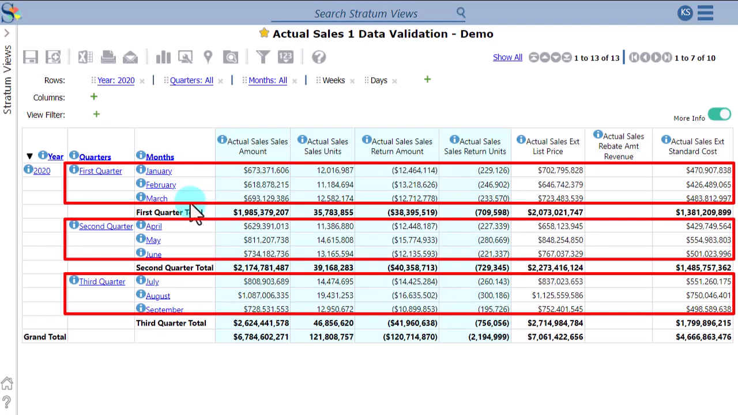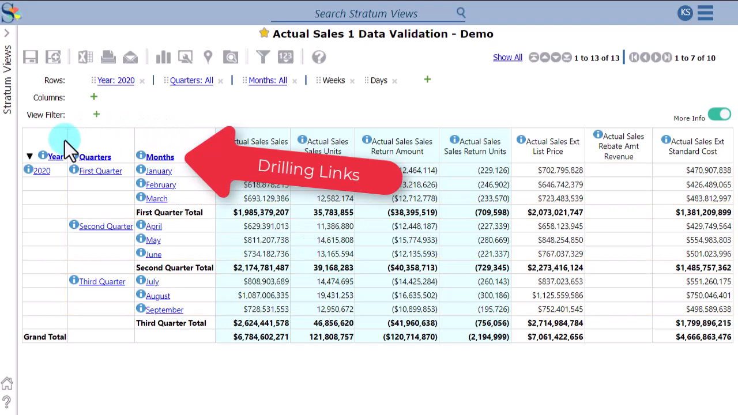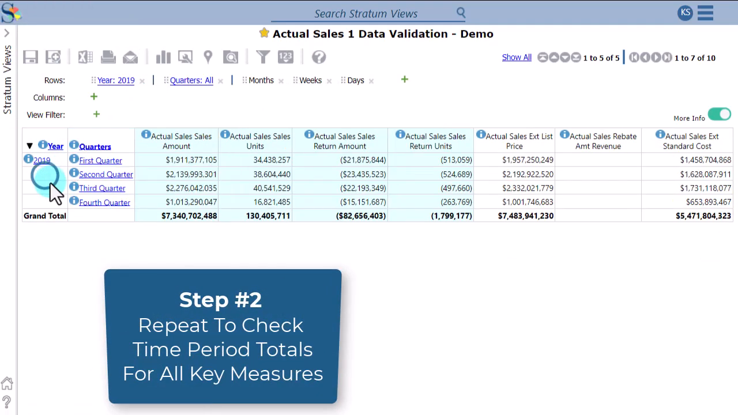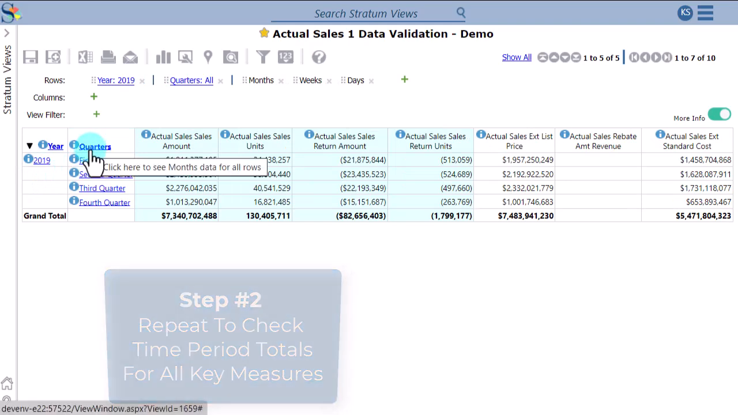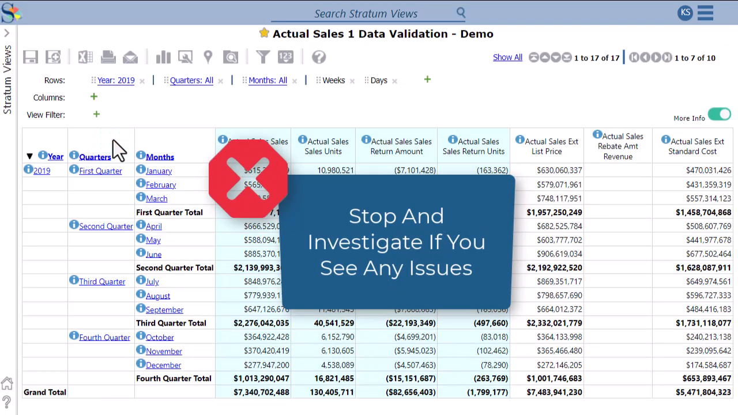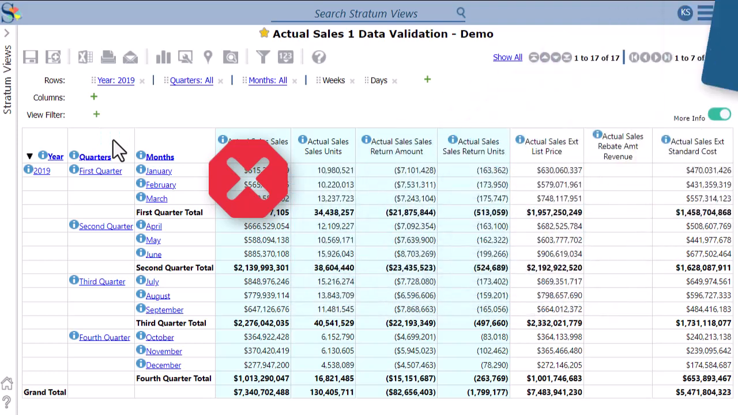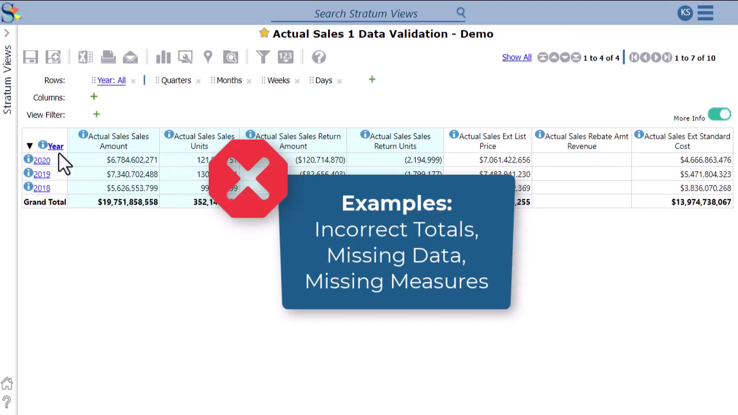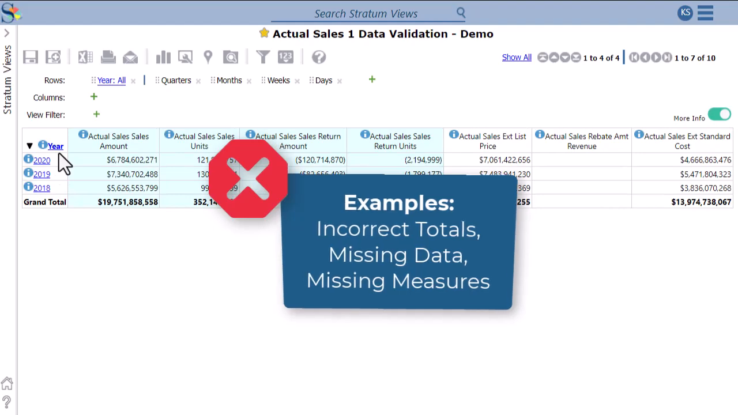If you are drilled down to a lower level and need to return up to a higher level, click its heading in the view, like I'm doing now. Repeat this sequence of validation until you check all quarters and months for every vital measure. Stop the validation if you come across any issues. I'll show you a few common things to watch out for, then I'll highlight the last couple validation steps to complete for measures using this view.